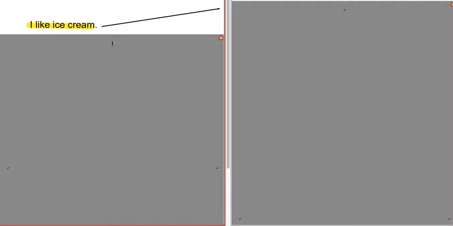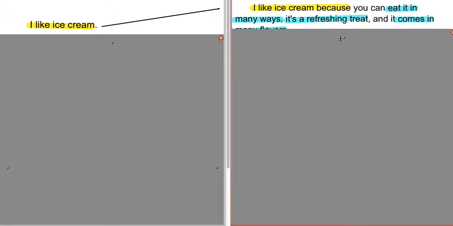That was your thesis. Now, when you're making an introductory paragraph, you're going to take that thesis and add to it like this. So you would say, I like ice cream, but then you would add because you can eat it in many ways, it's a refreshing treat, and it comes in many flavors. So now you took your thesis and you kind of also previewed your 3 reasons. And notice how this is indented because now this is becoming like an introductory paragraph.